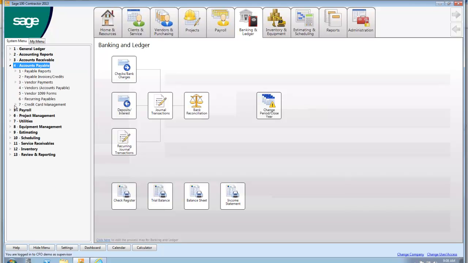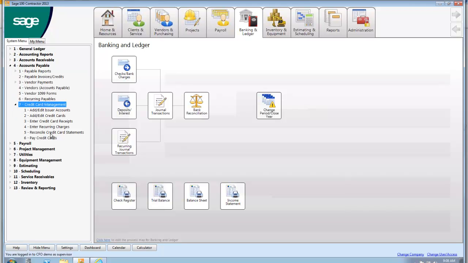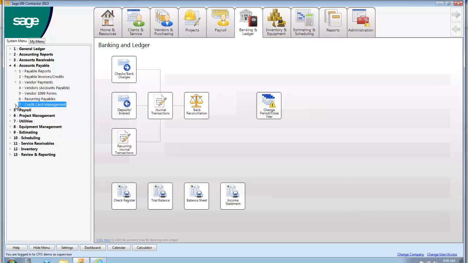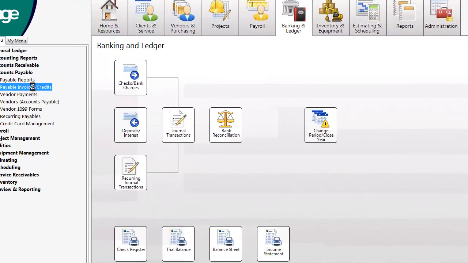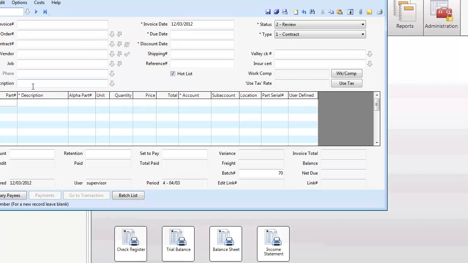Also in accounts payable, we have credit card management where you can enter those tickets each day as they're coming in. You don't have to wait for the statement to come in, which gets the costing on the jobs more current, so you're not a month behind. So credit card management, accounts payable. I mean, is it QuickBooks? No, but it's not that different.